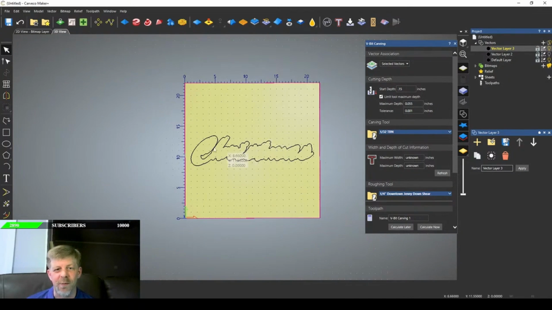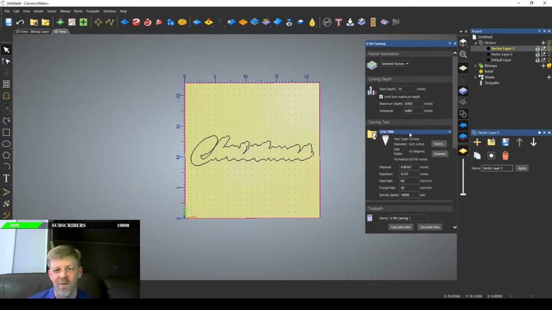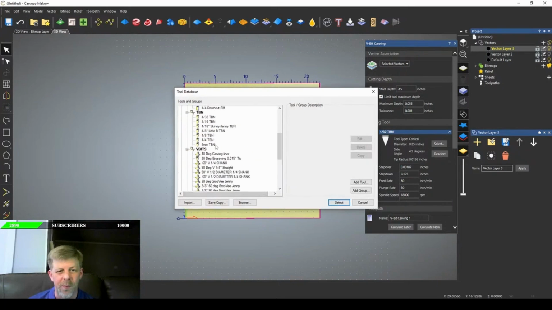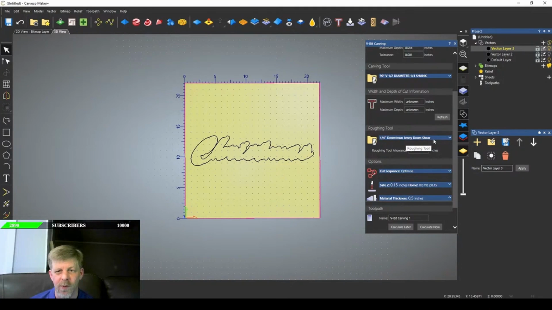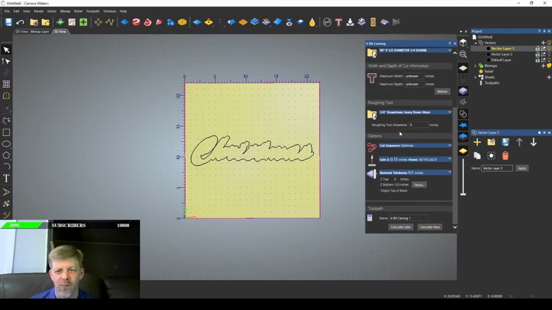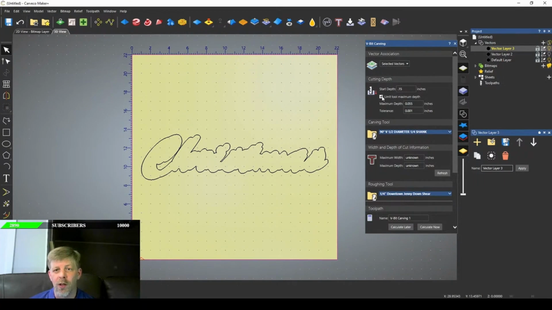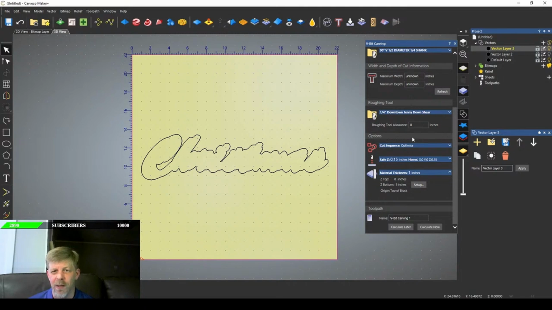Okay, so we're going to do the female first, and instead of the 1/32, let's try a 90-degree V-bit, and I'm going to keep the same 1/4 inch downcut for my roughing. The female side we said was an inch thick. We're going to start at a depth of 0, and our maximum depth is going to be 0.25. So we're going down 1/4 inch, 90-degree V-bit, roughing tool, 1/4 inch downcut. We calculate. We've got to select vectors.